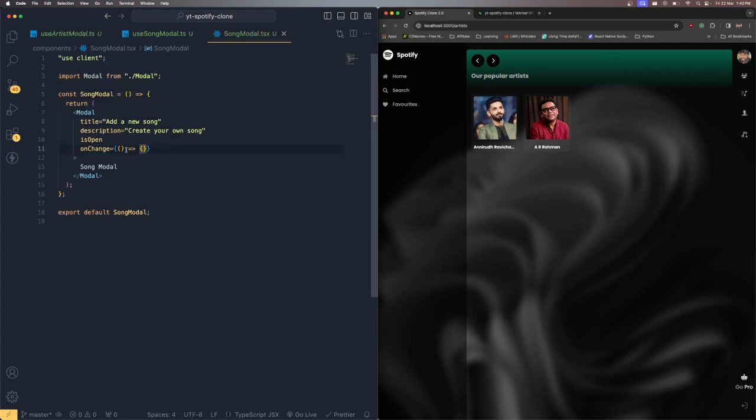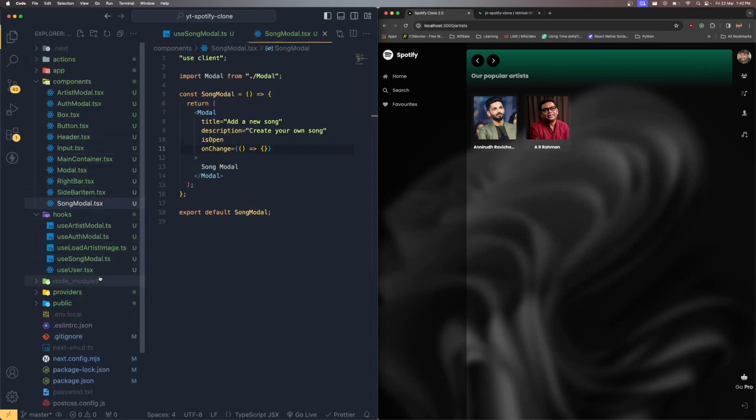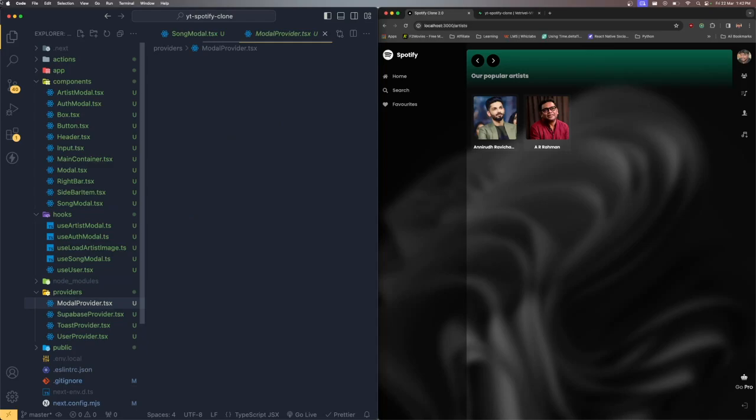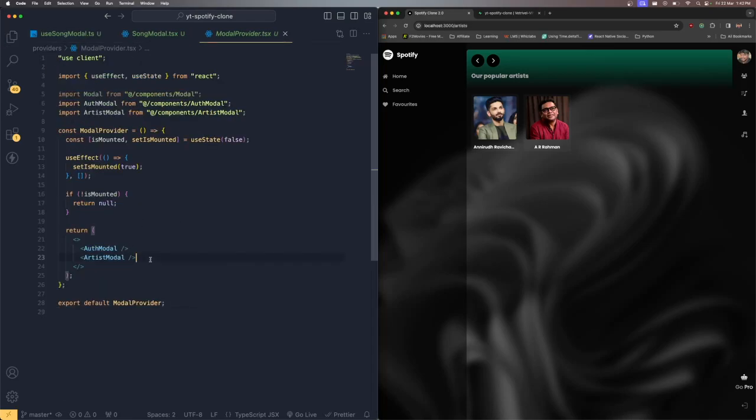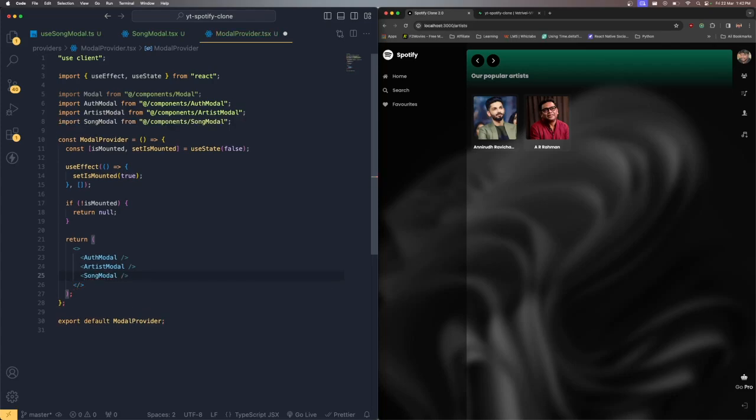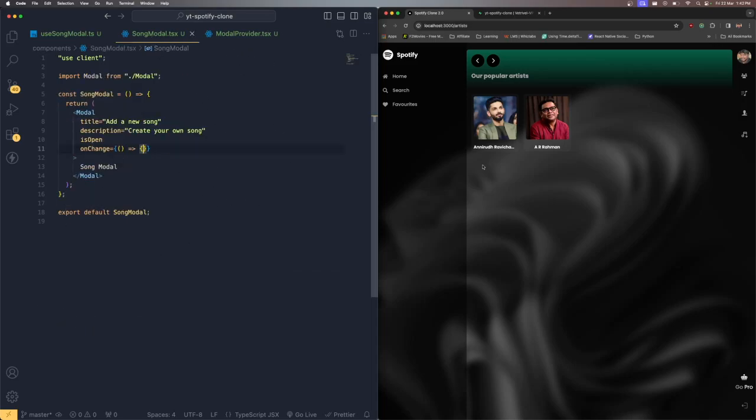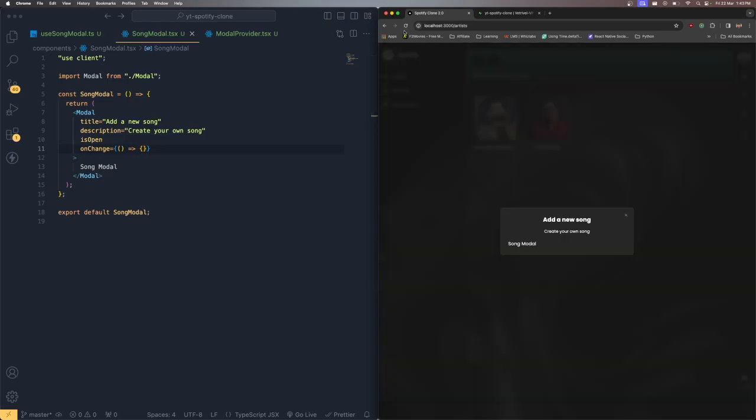So save the changes. Now I need to bring this in, so let me open our model provider. Let me go to the providers folder and bring the model provider. Then I need to bring our model over here, the song model, which comes from components song model. Make sure it's been imported successfully. Now we should get the song model. Here we go. It's taking some time to compile the file, and now we can see our song model.